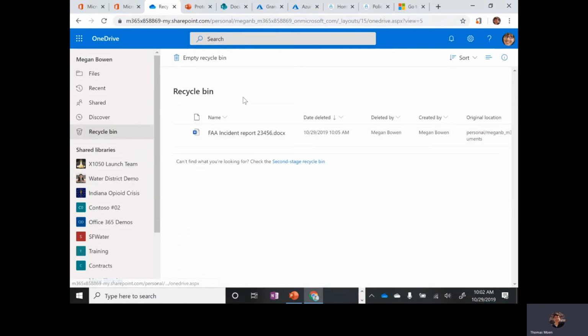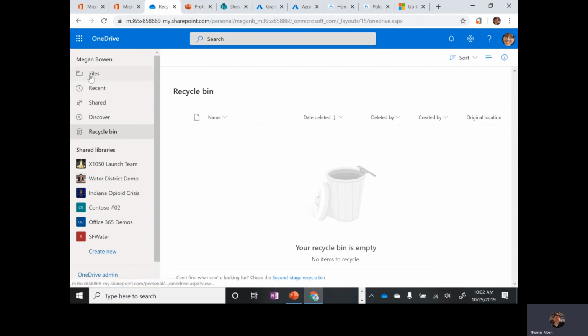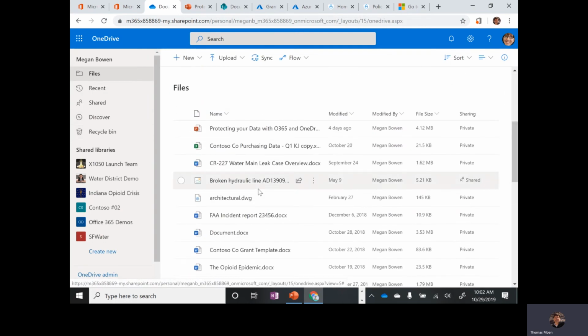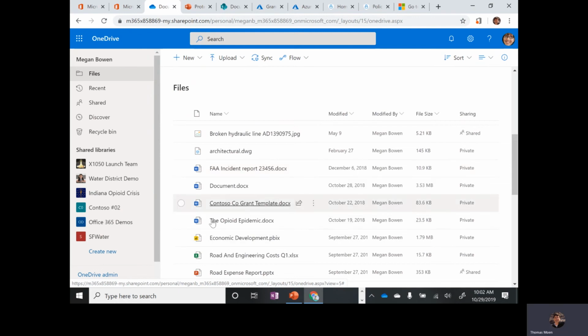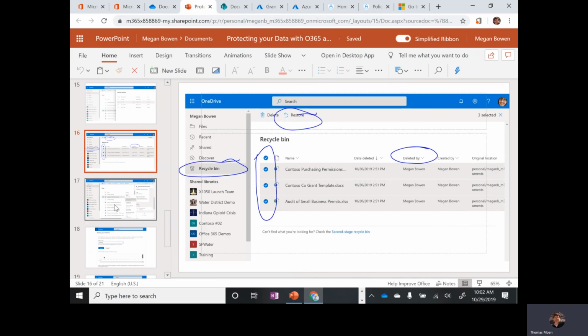So the beautiful thing is there's a soft delete, and I've got a recycle bin here, so I can restore that file. But what if I'm still multitasking and really stupefied, and I hit delete again? There's a hard delete, so an administrator in your Office 365 can restore these files. So they're very safe, secure, and protected. I'm going to go ahead and restore that file, and you'll see it will show up in my files. FAA incident report right there. So that's just how quick and easy I can restore those files.